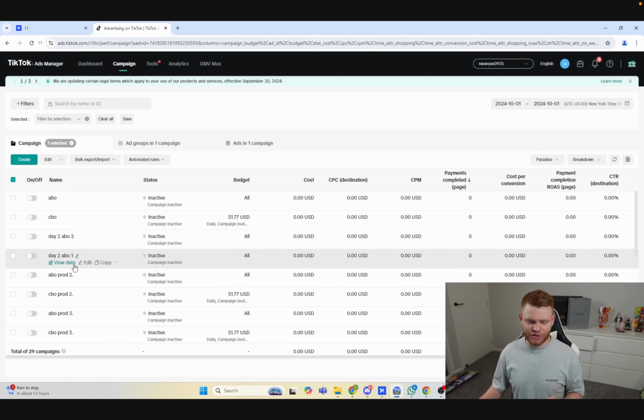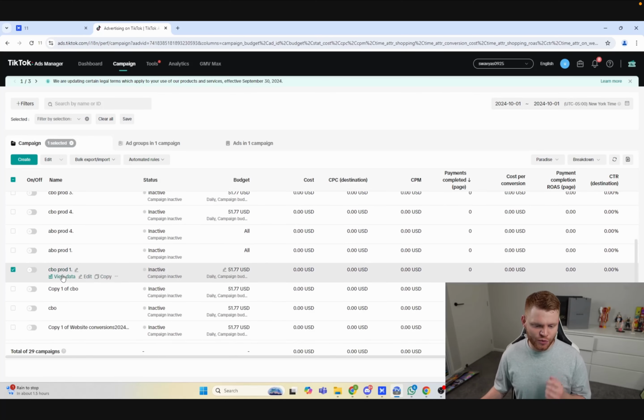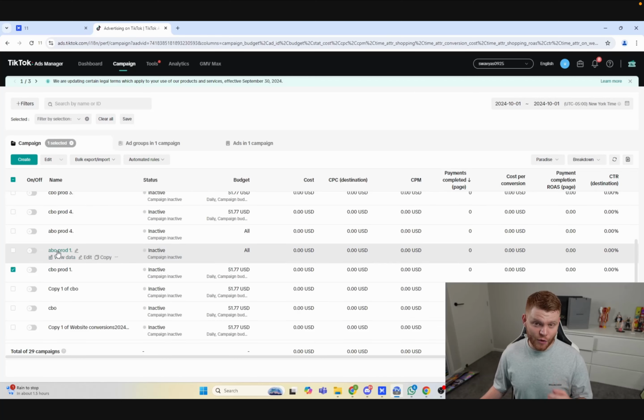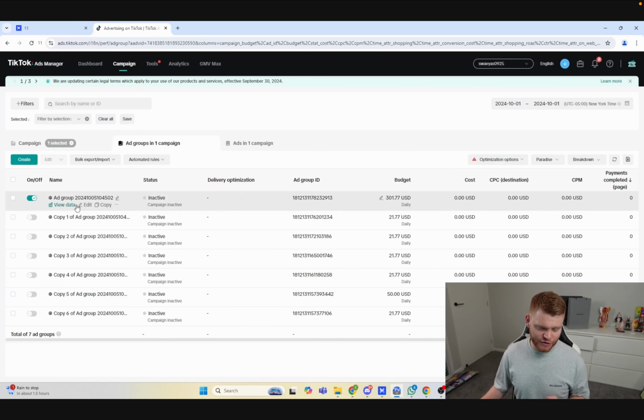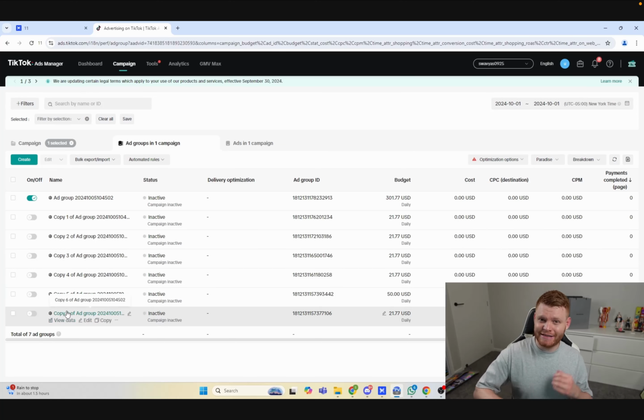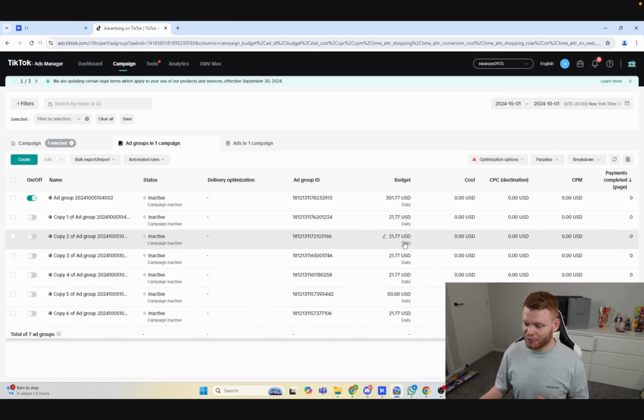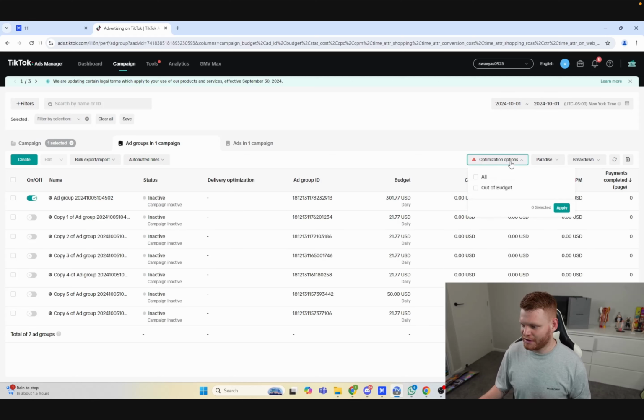Then for the ABO, it's 1 ad per ad group. So in this ABO here, I think I had quite a few. So 3, 4, 5, 6, 7. So I had 7 ads. So that means there's 7 ad groups and there's 1 ad per ad group. And we start them all at $20, $21.77 just because that's what I do. But $20, okay?